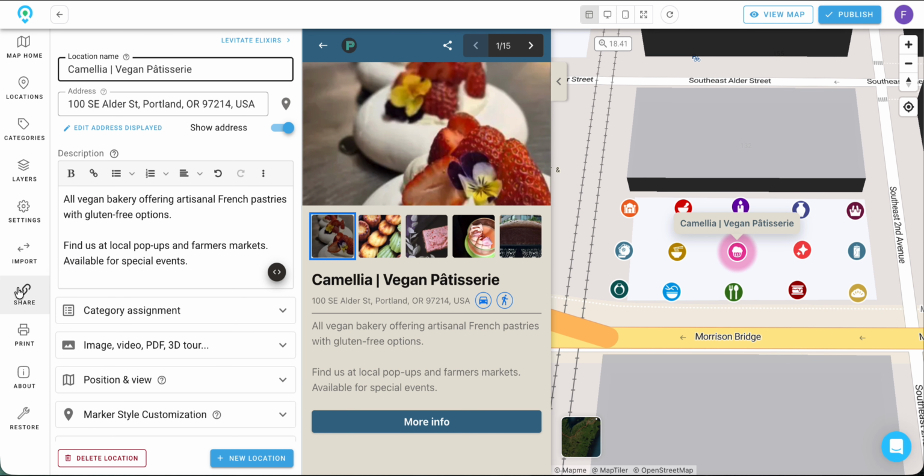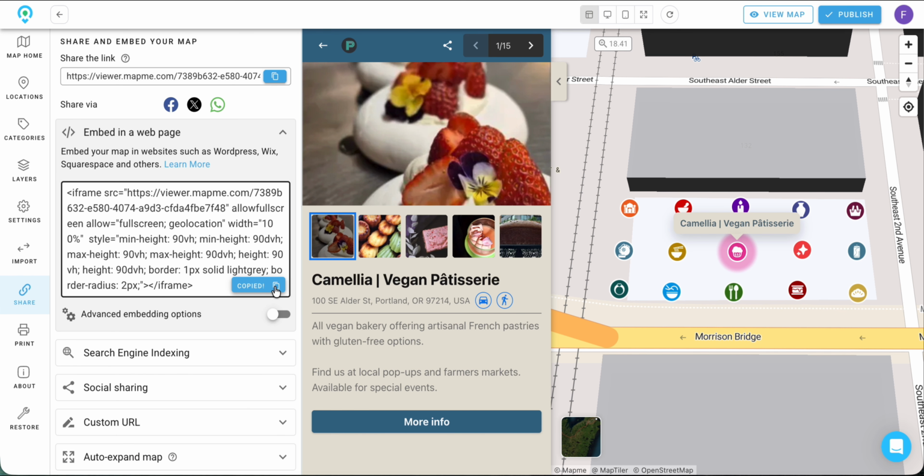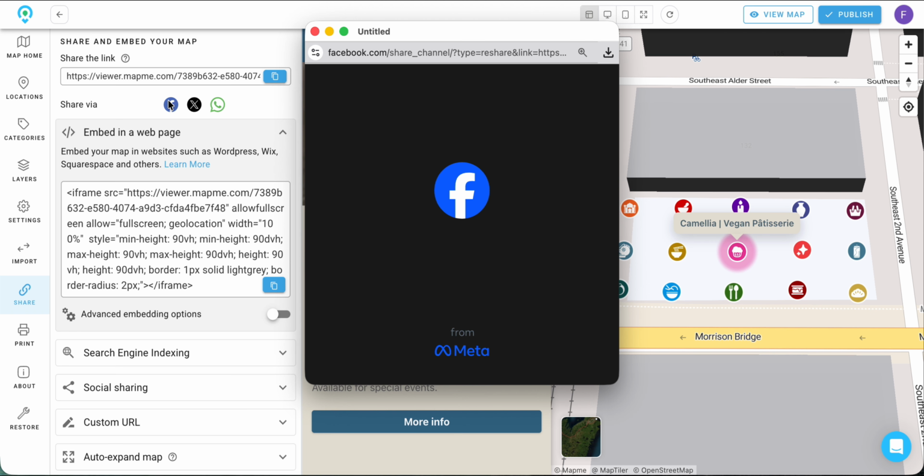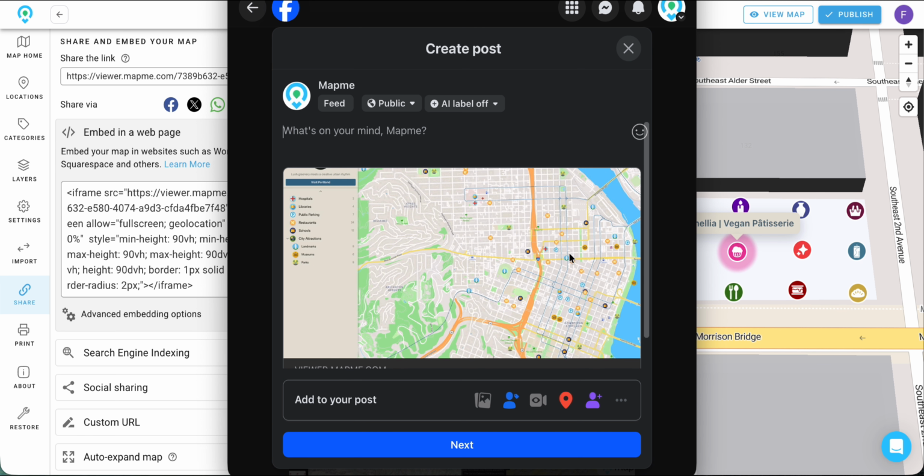Once you're ready, simply embed your map on your website or share it on social media to help more people discover everything your downtown has to offer.